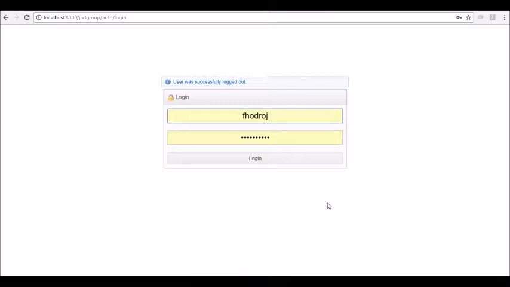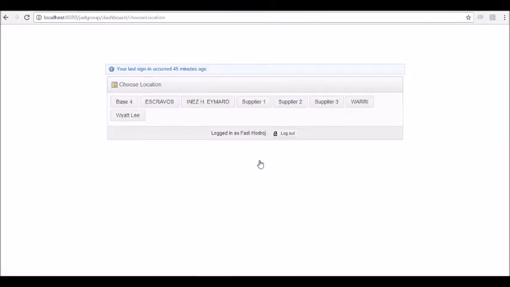That's in general. Now I'm going to log in as a super user in order to explore the full functionalities of the system. When the user first logs in, he gets a page to select which location he's going to log into. Now, since I'm a super user, I can see all locations. However, every user would be assigned the location that he's concerned about and has access to.